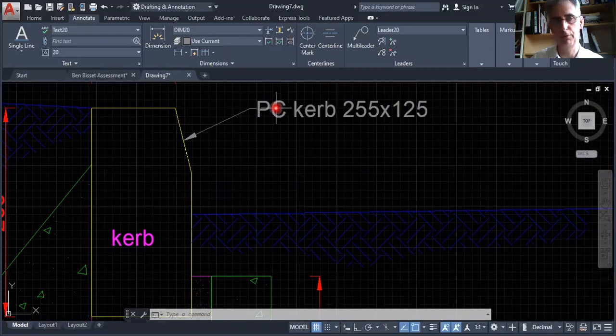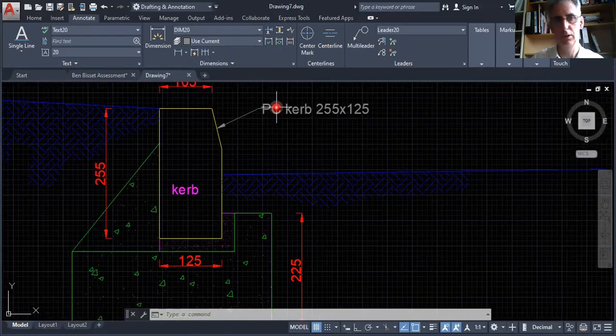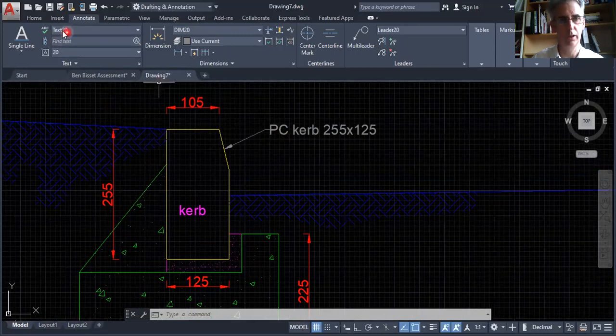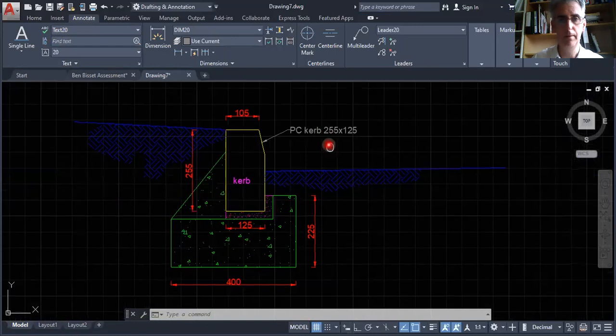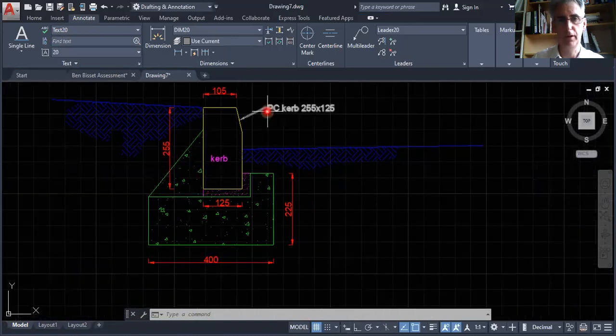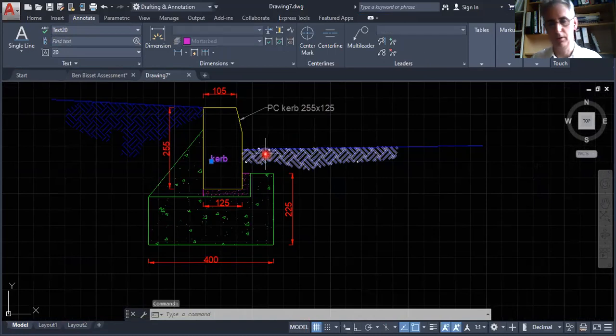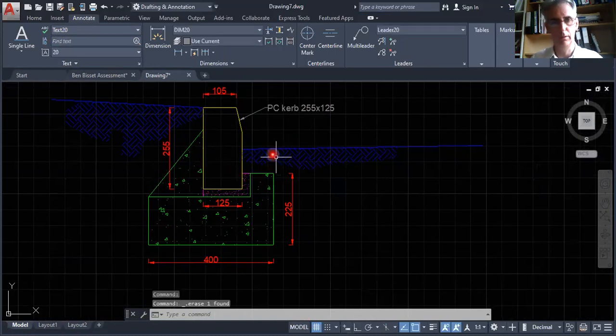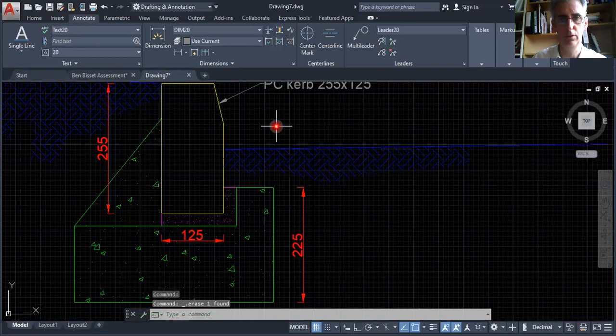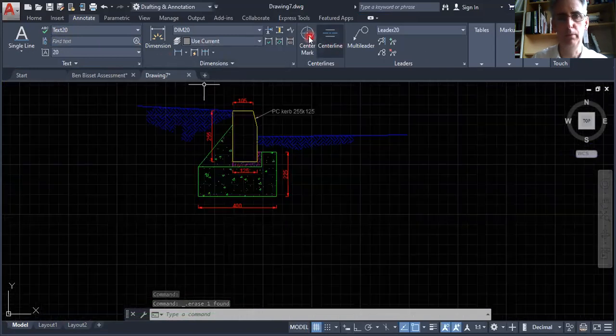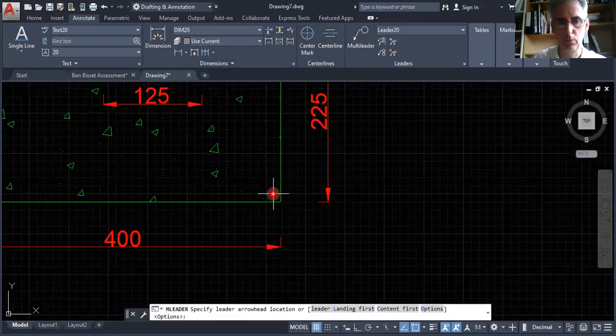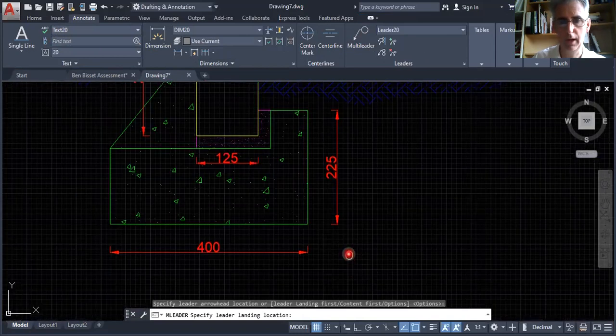Now we could make that 15 millimeters if you wanted to. That just means you might want to create a new text style up here and make that text 15. But we're fine with what we've got. I'm happy with that size there. I'll tell you what, we'll just get rid of that kerb here. That's just an example to show you previously. And we'll go back onto multi-leader and keep working away annotating this.